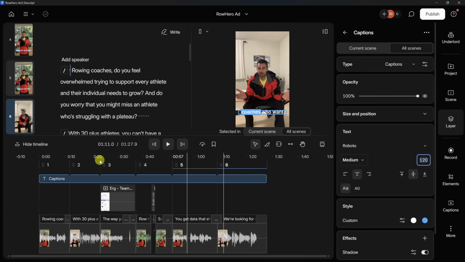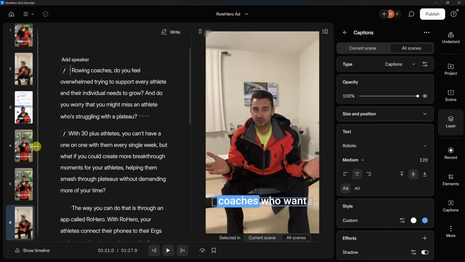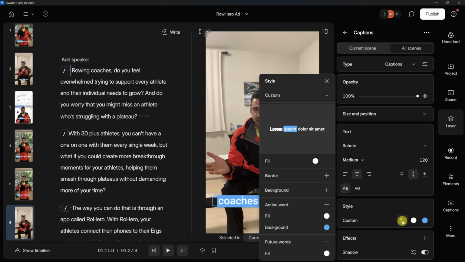Let's get a closer look at these captions by hiding the timeline. And we can see that the white text doesn't quite stand out enough against the background. Fortunately, we've got some options, so let's add a border. Go over to the style pane and click on the control panel icon to open up custom settings. Click on the plus sign next to border, and you can see the change is much clearer.